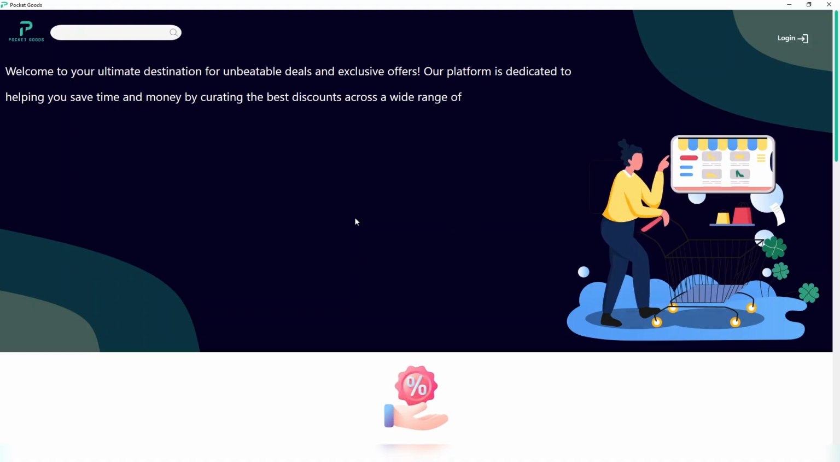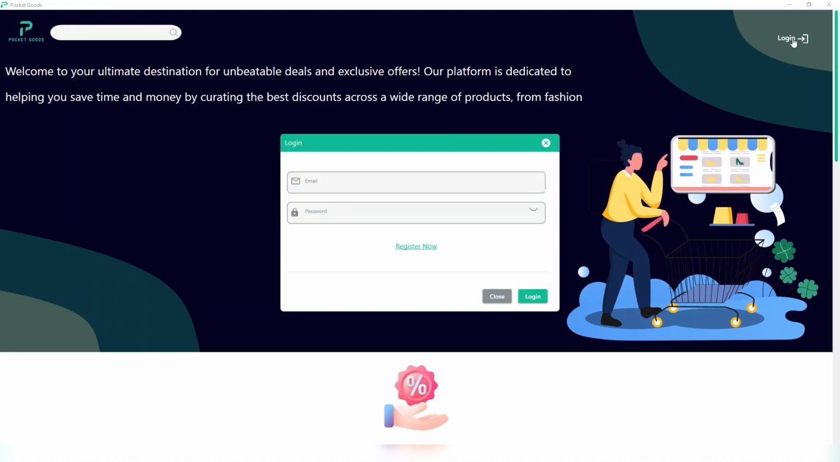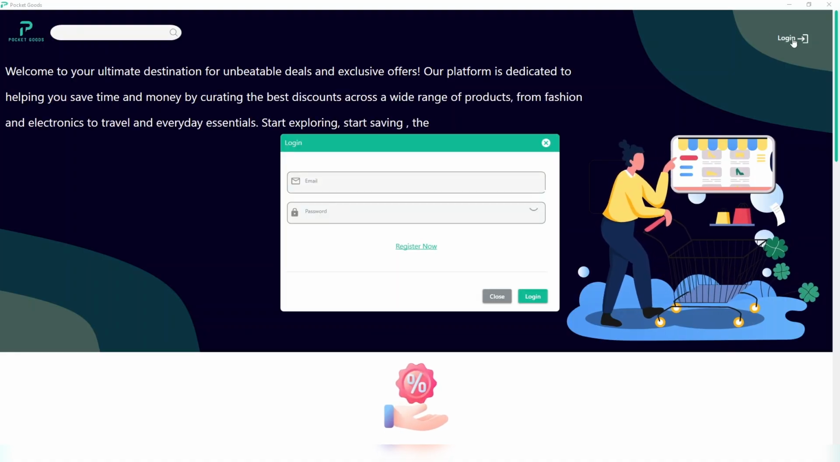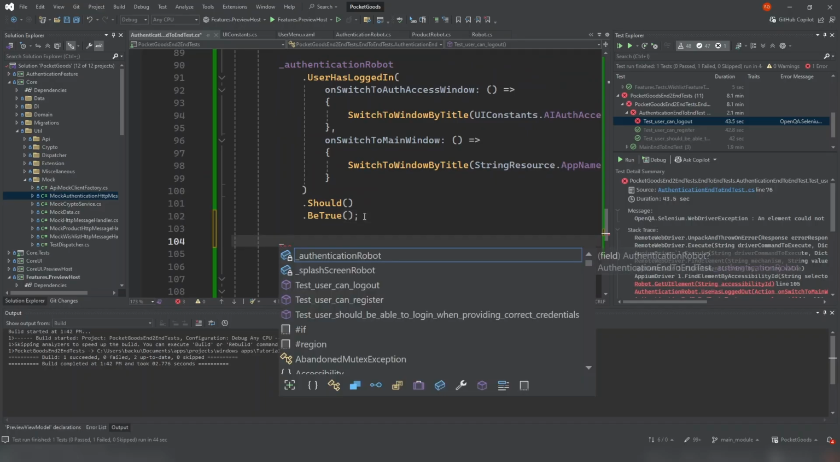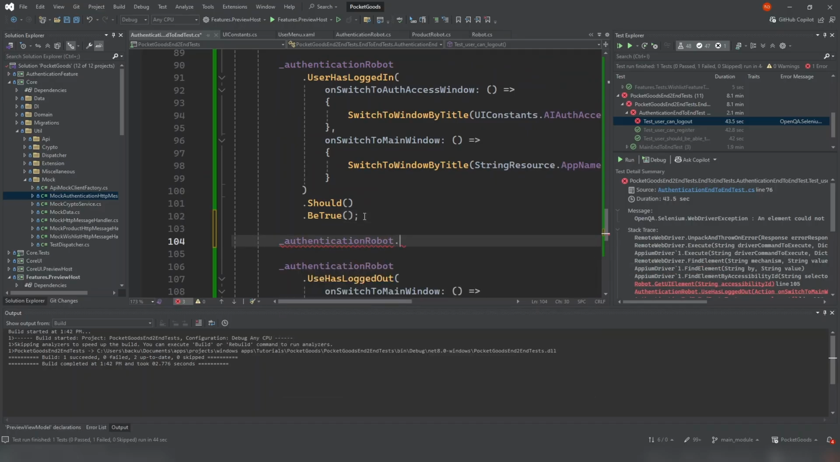Oh my God, that's completely wrong again. We have to add a function to open the user menu. It's gonna fail. Before this, we have to do authentication robot and click on user menu. All right, incomplete test.